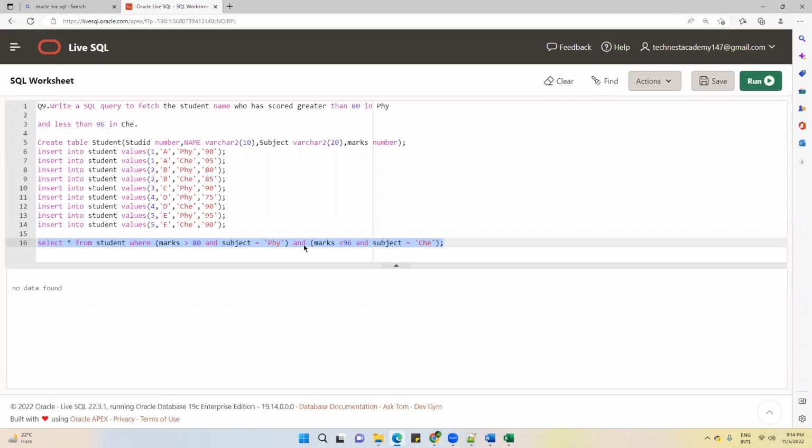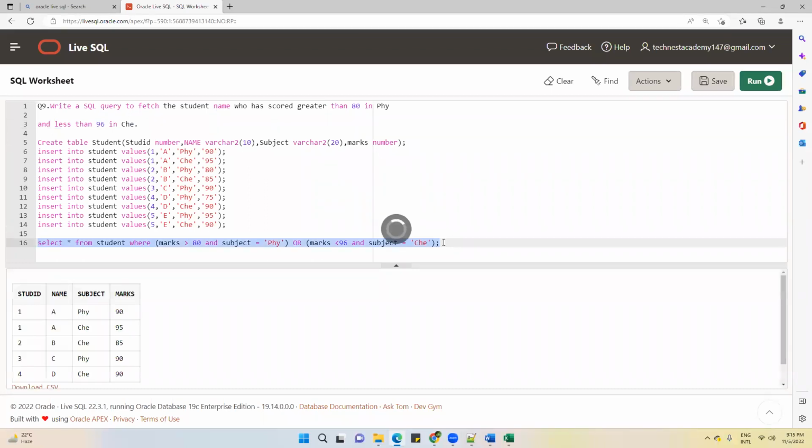Now, someone told that, Tanvir, we will use OR condition, right? Correct. See, you cannot use OR condition. The reason is here in the question, it is mentioned that I want greater than 80 in physics, and at the same time, that student must have scored less than 96 in chemistry. Okay. So I'm running this query. One minute. Let's check the output.